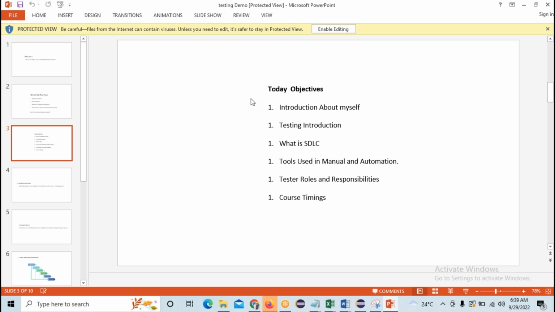Next we are going to see the testing roles and responsibilities. For example, if you get placed in any company, what are your roles and responsibilities? That's what we're going to learn. And the last one is course timings: what the course timings are, what the schedule of the course is, and how the flow goes. Everything will be explained in that.